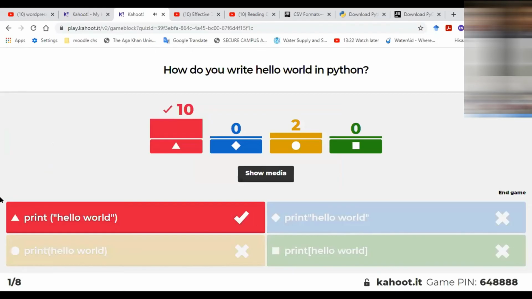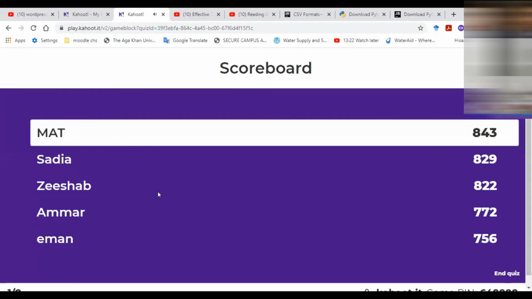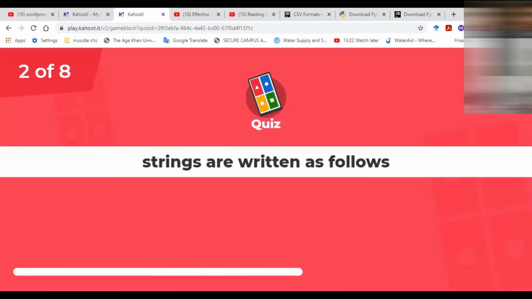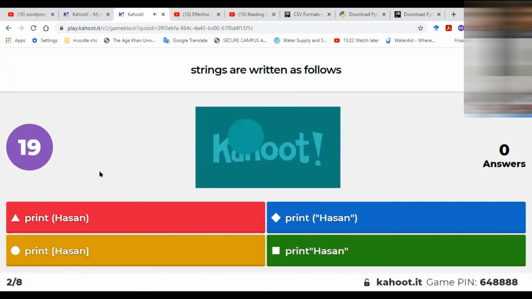So a lot of you got that right, and great. On the scoreboard on top we have Matt, followed by Sadia, followed by Zishan. Okay, next. Great. So strings are written as follows.